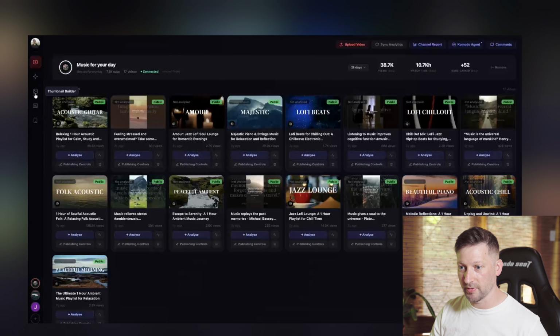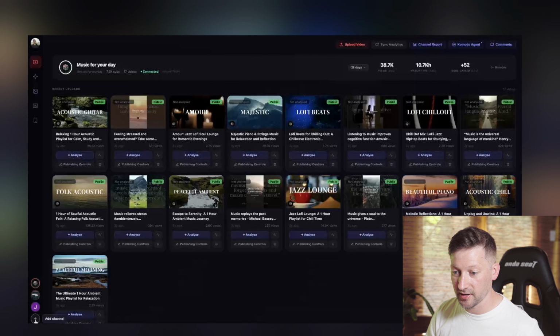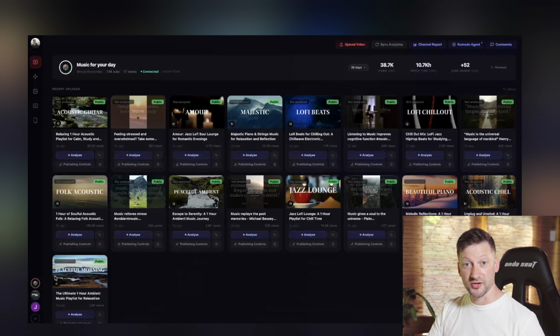On the bottom left, you can see the YouTube channels that I have connected. And if I wanted to add another channel, I could just hit this plus button here, and it would allow me to add any other channels that I have. If I want to switch between which channel I'm working in, all I do is select the different channel, and that is then the channel that I'm working with.